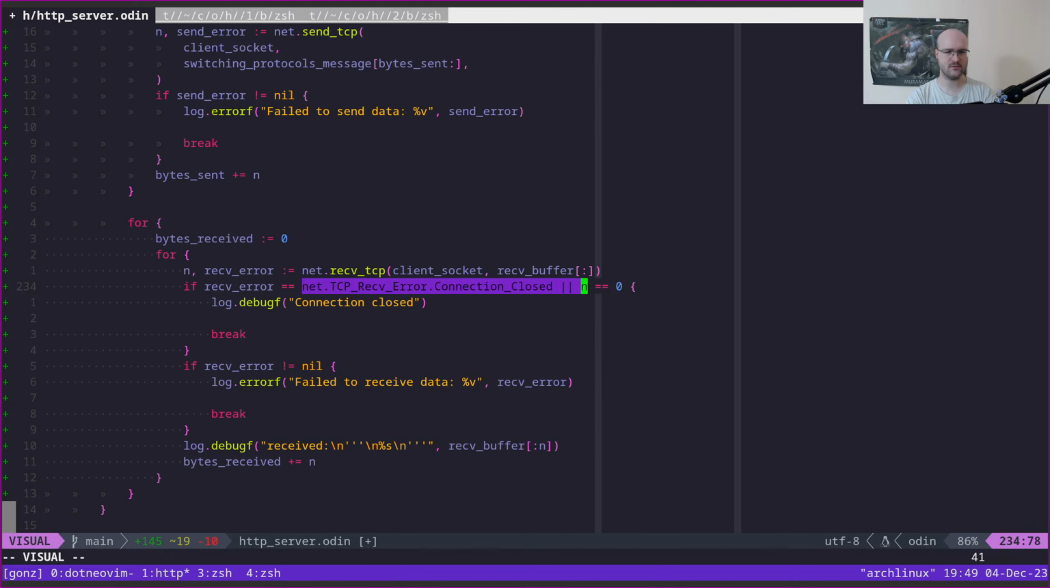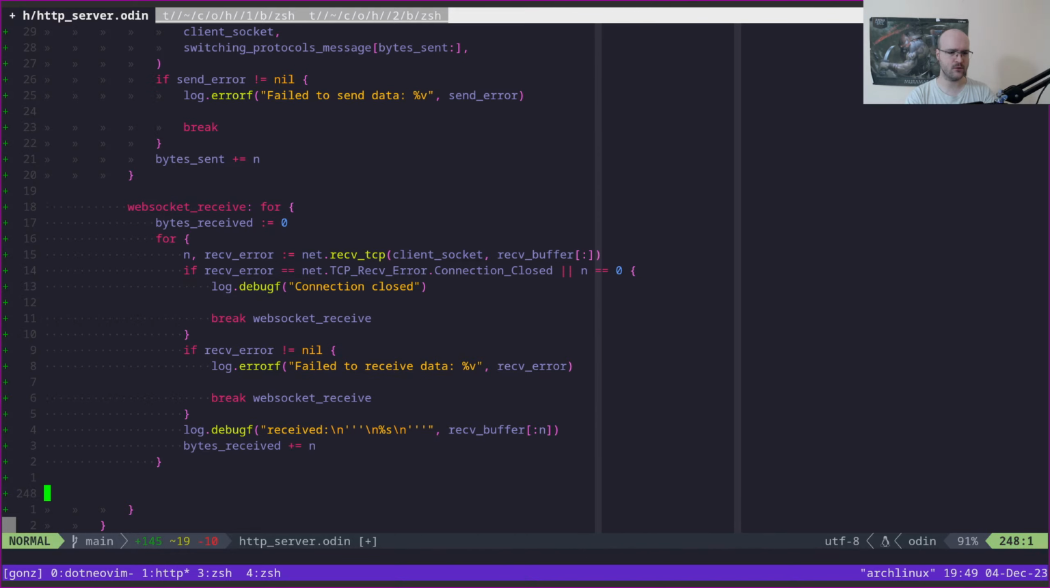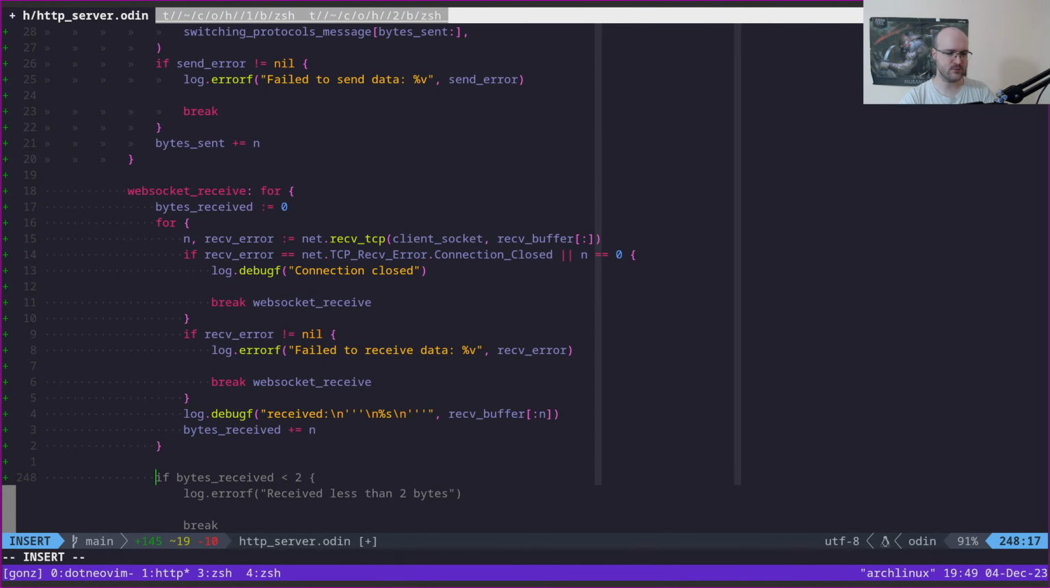Connection closed. If we just get an abrupt disconnection, there's really not that much we want to be doing. WebSocket receive. Let's call this like this, and here we could actually break WebSocket receive. It's not really a big deal. Here we're breaking out of this, and here I probably want to break out of all of it. Here we received some content, and so we're gonna log that for the time being. This received less than 2 bytes. I don't know what Copilot means by that. Maybe we'll have some insight into what that means later.